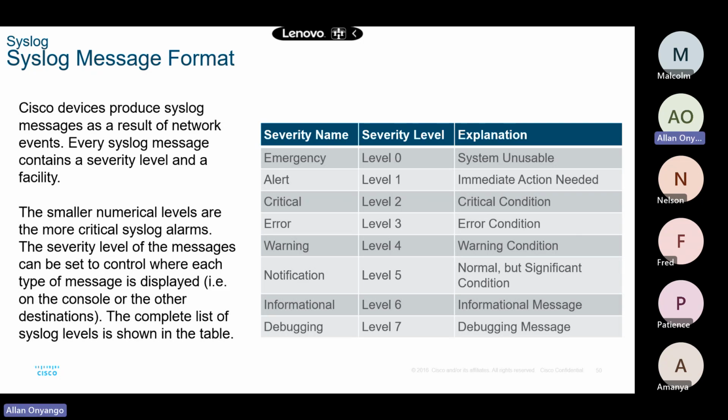When you see level 1 alert, immediate action is needed. Level 2 is critical, which means it's a critical condition. Level 3 is an error, so that's an error condition. Level 4 is just warning. Level 5 is just a notification, but not very significant. Level 6, just for the purposes of informing you, provides information. And level 7 is for debugging, normally for troubleshooting, and so on and so forth.